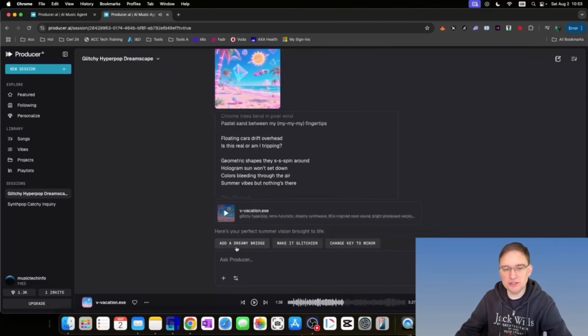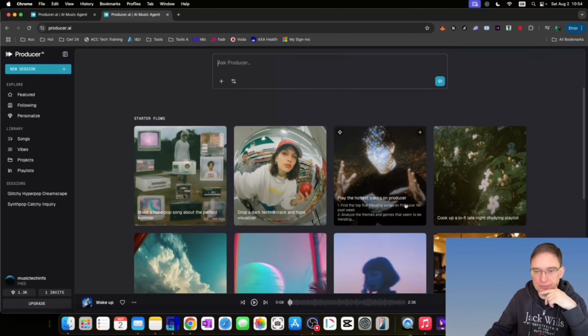And then what it does, it will suggest these kind of tooltips for you. So if you want to make it glitchier, you want to change the key to minor, you want to add a dreamy bridge. I mean, these are just examples. You can ask producer whatever you want. And this is what's so crazy about this. Okay, this looks a good one.